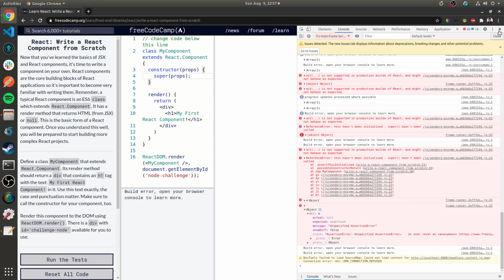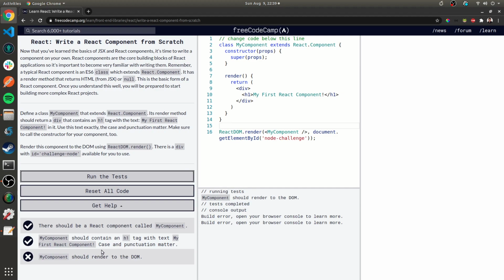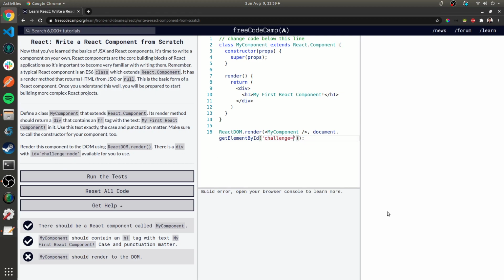Assertion error. I did exactly what I've been told. Oh man, sorry, I don't understand. My component. Okay, what's wrong here? What is wrong here? What's wrong here? Challenge node. Challenge node. What the hell?